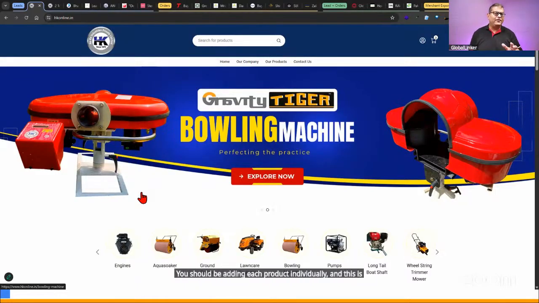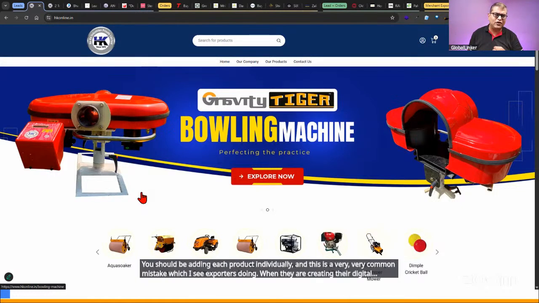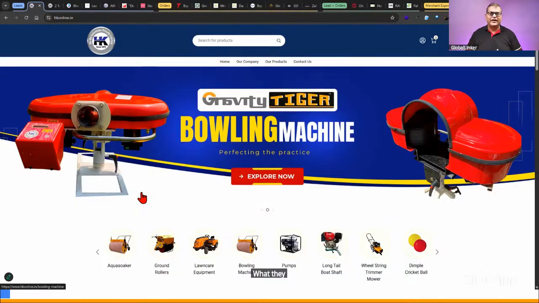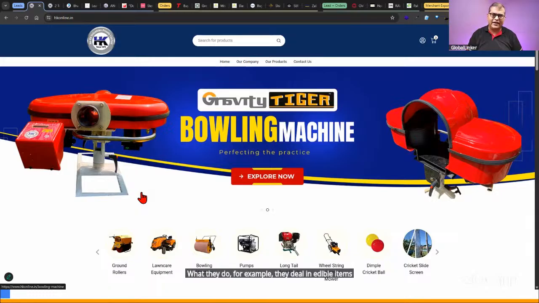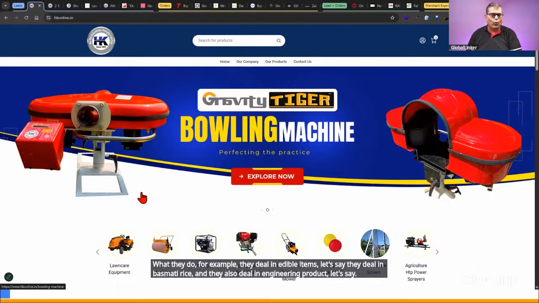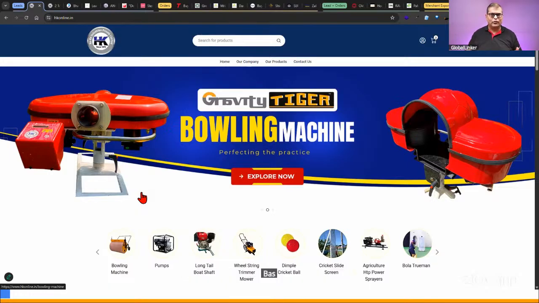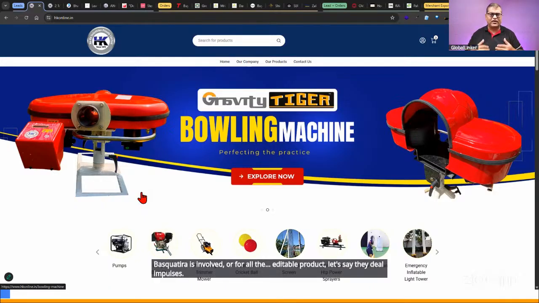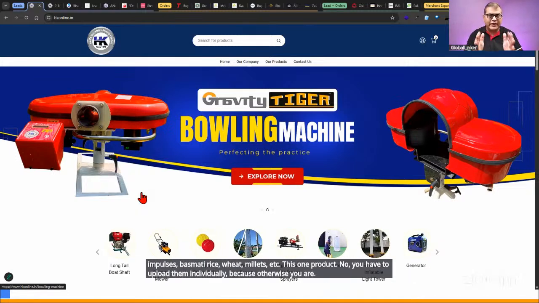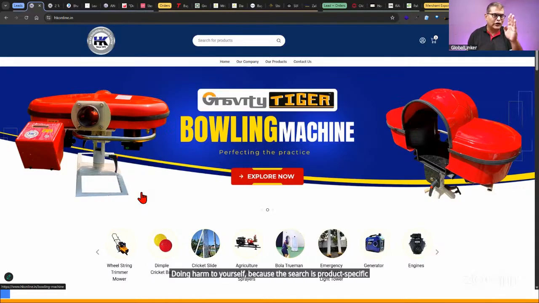And this is a very, very common mistake which I see exporters making when they're creating their digital catalog and attempting to list their products. For example, they deal in edible items, let's say basmati rice, and they also deal in engineering products, let's say valves. They just create one product, basmati rice and valves, or for all the edible products, let's say pulses, basmati rice, wheat, millets, etc., just one product. No, you have to upload them individually, because otherwise you are doing harm to yourself, because the search is product specific. It is no longer supplier specific.